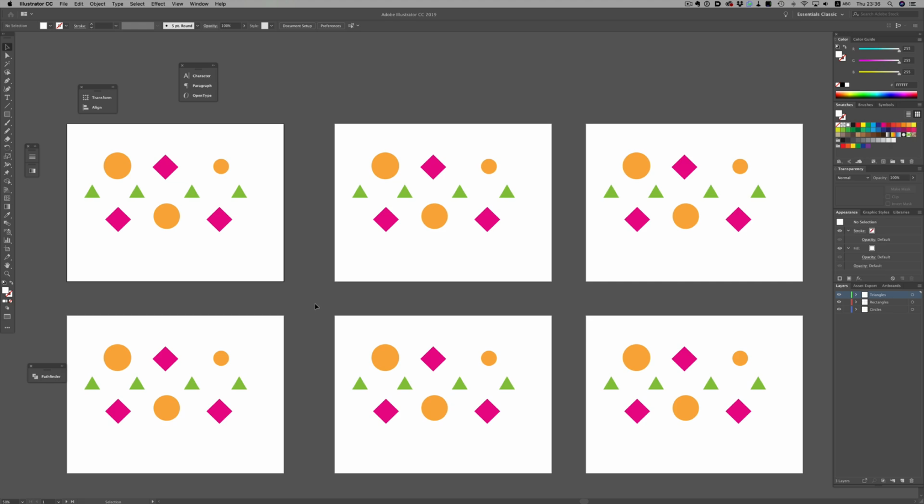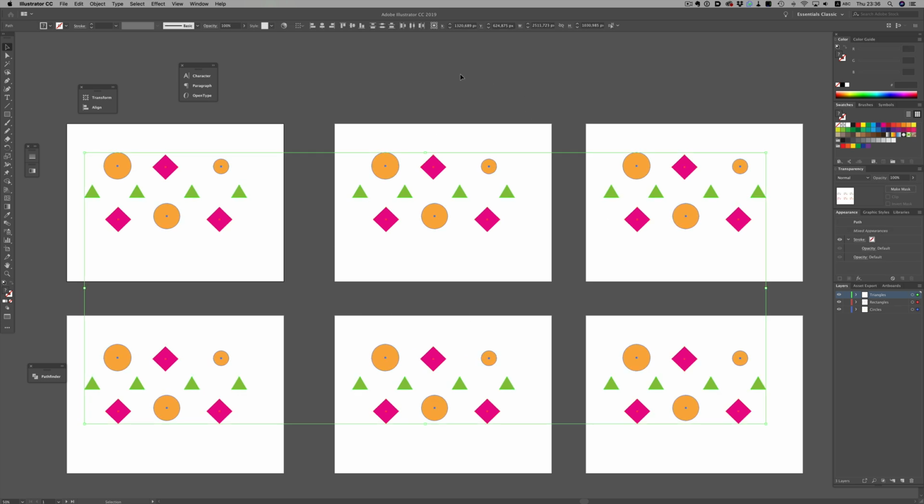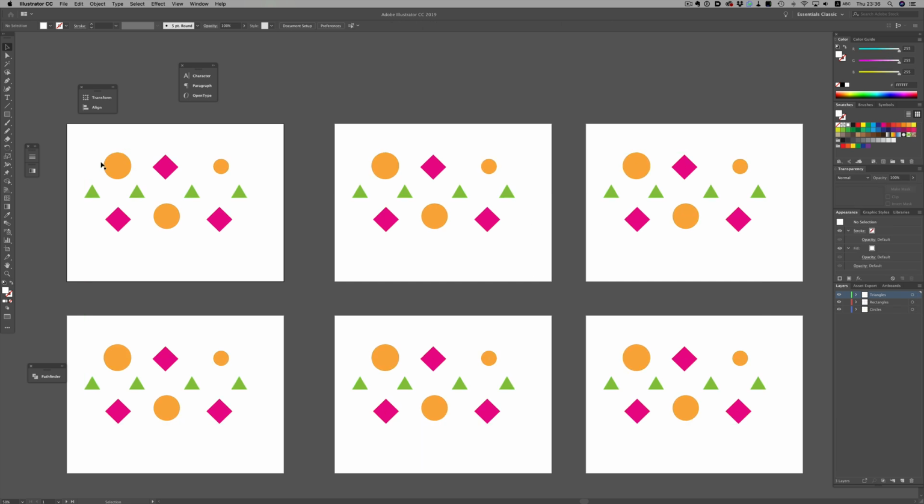And last but not least, selecting artboard objects. If we have a lot of artboards on a document, the Select All command will select all objects from all artboards. To just select all the objects from the artboard we're working on, we just need to press Command and Option and A, or Control and Alt and A for Windows.